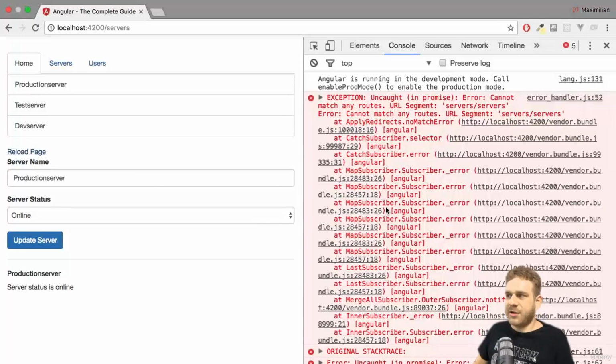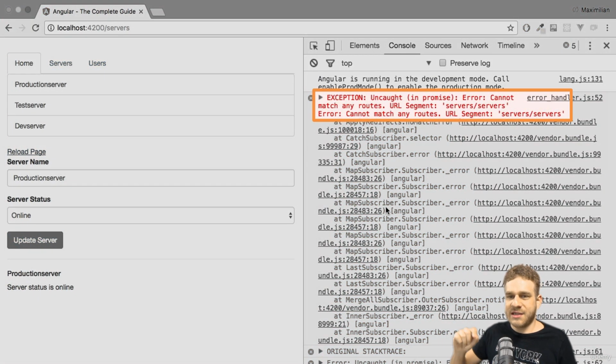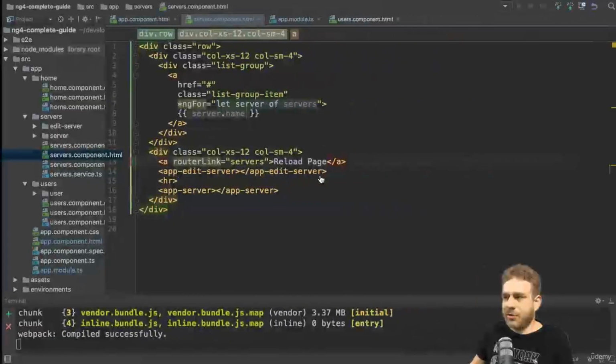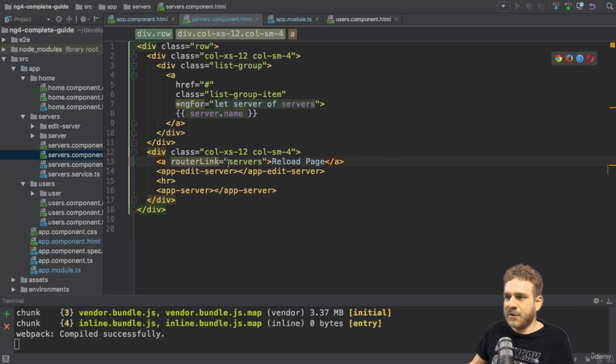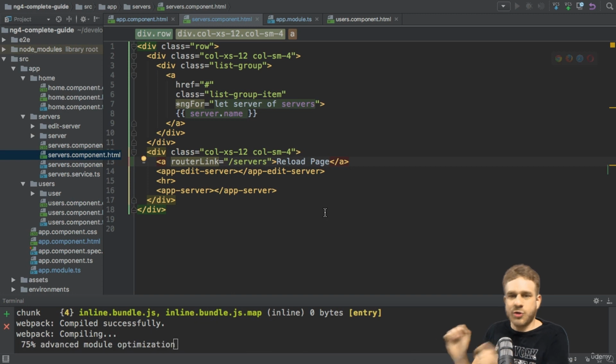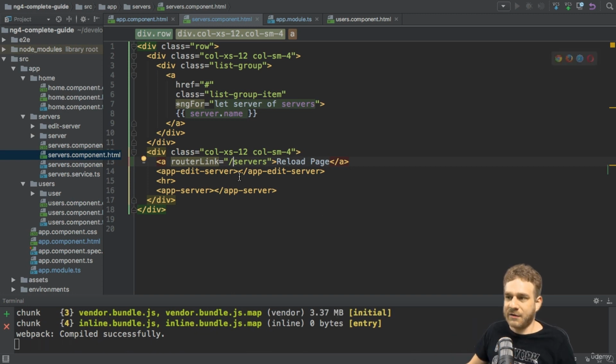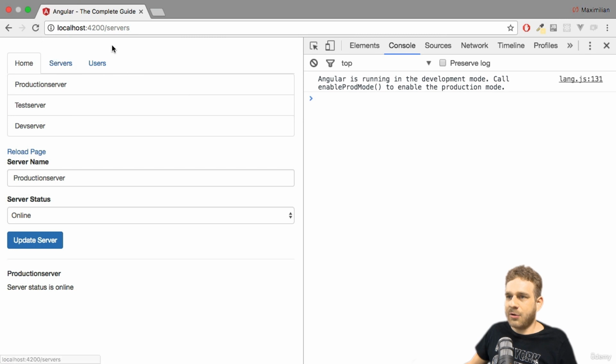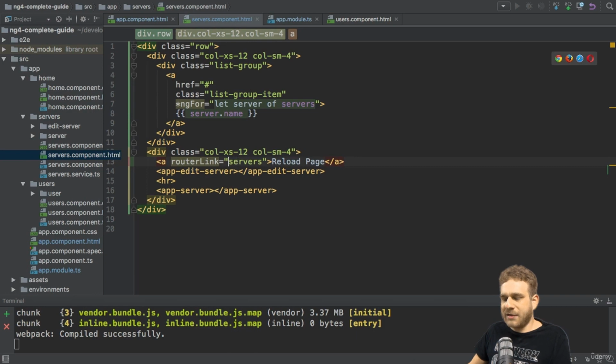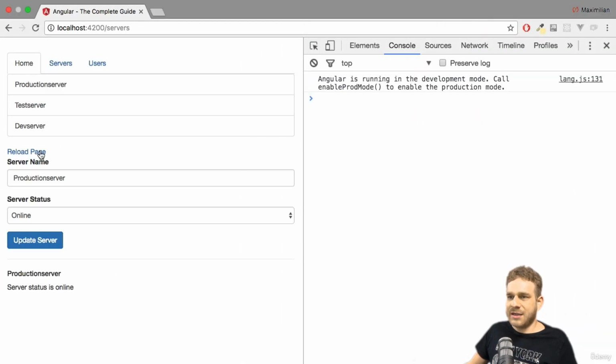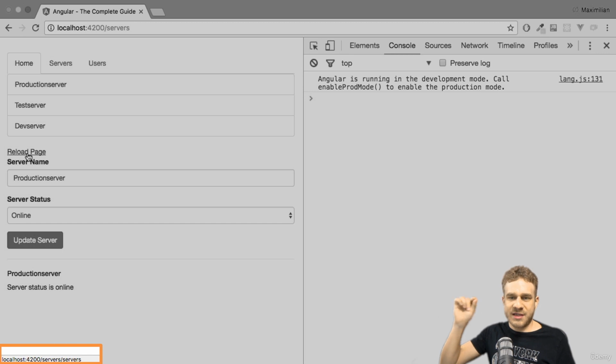This error occurs because it doesn't find a route which is servers/servers. Now this error won't occur if on the servers component, I turn this to /servers, so to an absolute path. It was a relative path. Here, if we now have our console still open and I click reload page, nothing occurs, no error occurs, because now it simply navigates to localhost:4200/servers, as you can see down there. And if we turn this back to a relative path, the difference was that now it tries to go to /servers/servers.